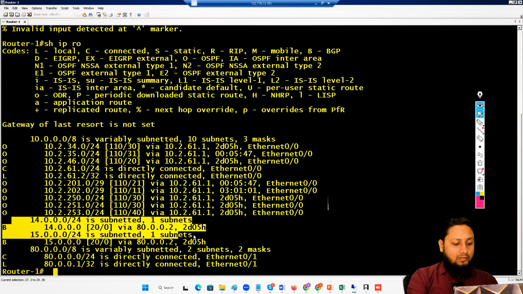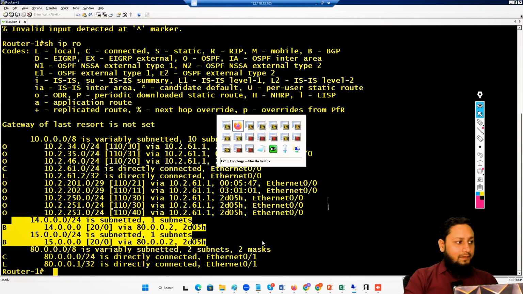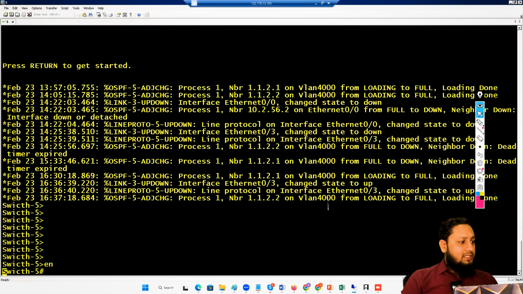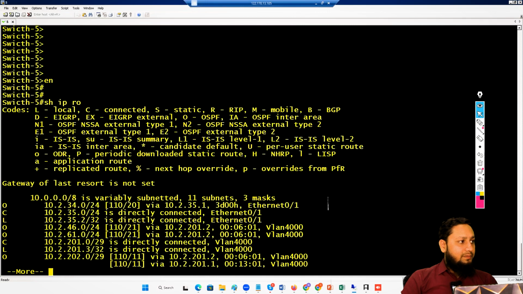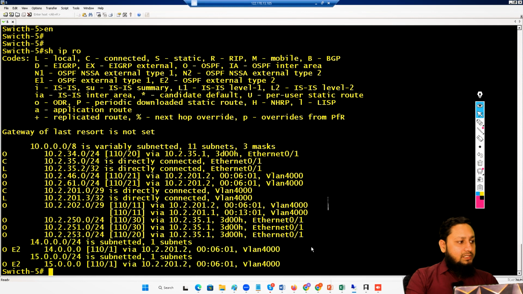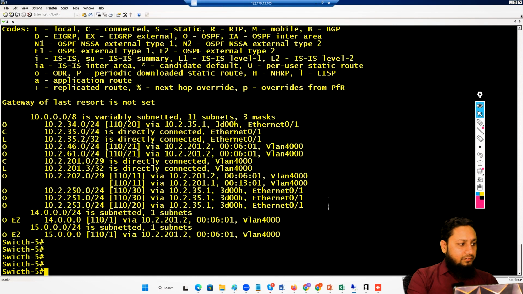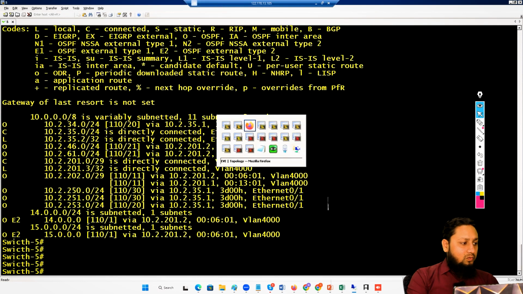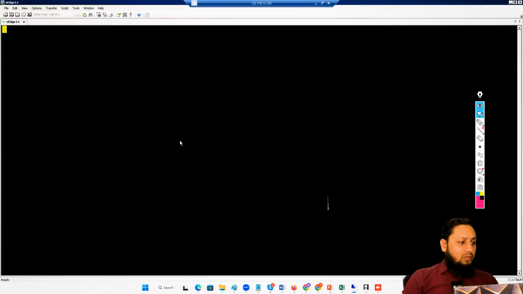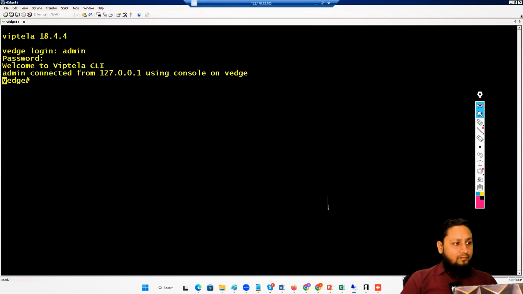If you see show IP route, you are getting these networks as BGP networks. And if you go on any of the switches, suppose I am on switch 5, and you check show IP route, you will see the 14 and 15 networks as OE2 routes. Understood the connectivity?